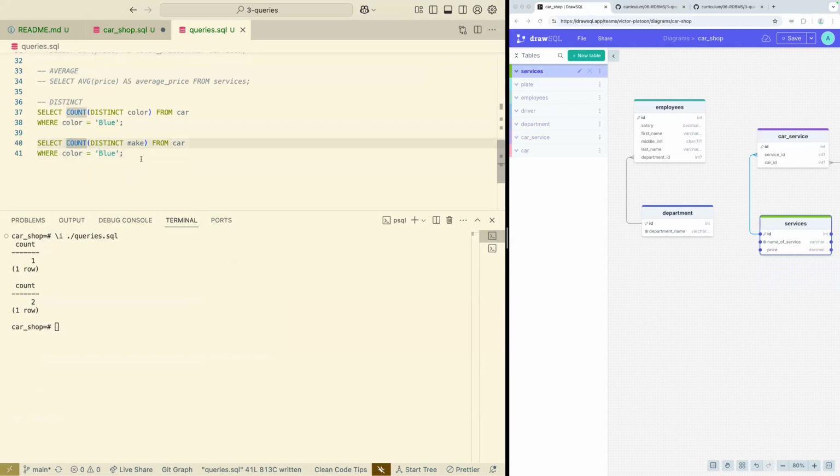Like, I don't need to know that there's a blue Toyota and a blue Camry, but you can imagine other things like that would be very useful to find out when we start combining these things together. And we throw in AS, and we call it car makers with blue cars. And then all of a sudden, I've got a report for my boss, right? Because we need to know how many car companies make blue cars.